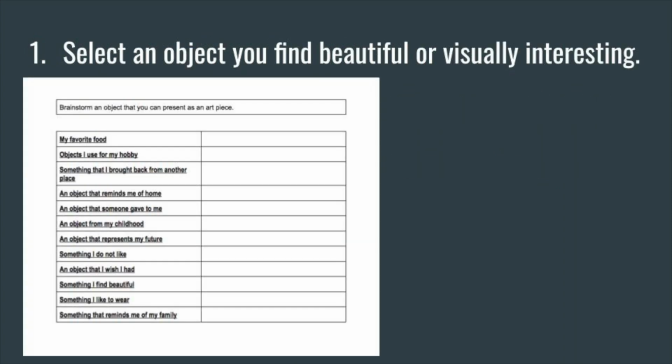So the first step is to select an object, and again, it doesn't have to be an actual sculpture or a painting. It can be any regular, everyday object that you already have laying around. Just pick something that you think is either beautiful or at least visually interesting. I went ahead and included this brainstorming exercise, which was actually from the printmaking unit that we never got to because of the stay-at-home order. But it's a great way to start thinking about objects that are beautiful or interesting or meaningful to you.